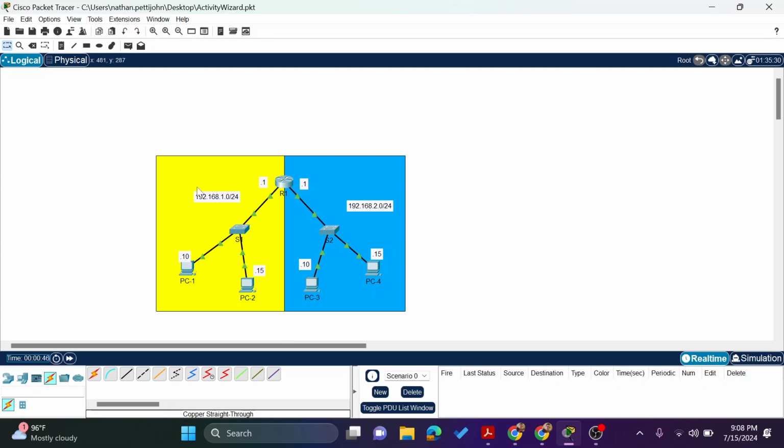So what I have here is a topology already created, and we've got two little networks, a 192.168.1 network and a 192.168.2 network. And what I want in this activity is for my students to configure both of these interfaces with IP addresses, subnet masks, and turn the interfaces on, as well as configure the IP addressing for PC1.